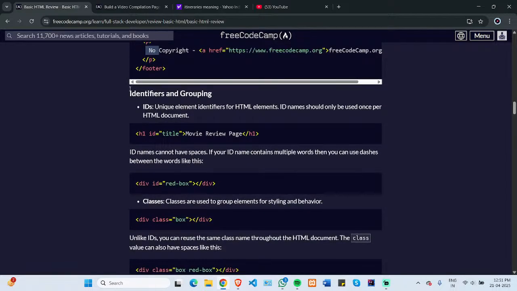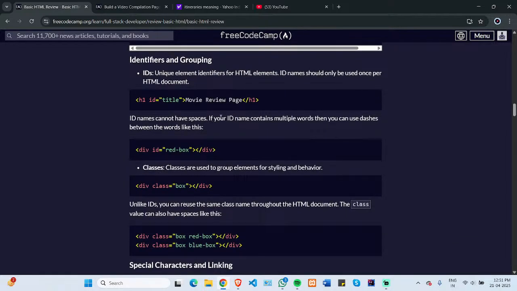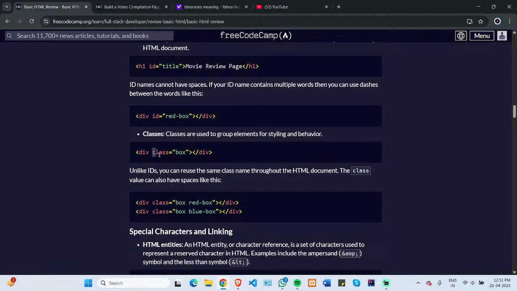So identifiers and grouping. IDs are unique identifiers for HTML elements, for example an H1 with an ID of title. ID names cannot have spaces. ID names can contain multiple words and dashes. So ID names can be like this or this. It cannot have spaces between them. If you want to target an HTML element and apply CSS, we can use an ID. You can also use a class. We can use a class and assign it to multiple elements to apply the CSS assigned to this class.